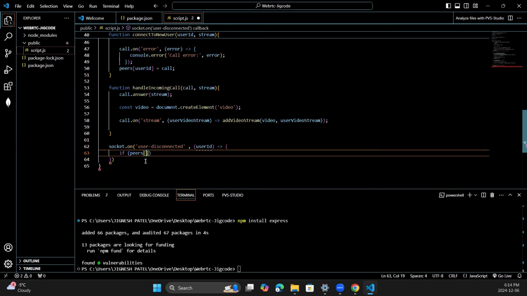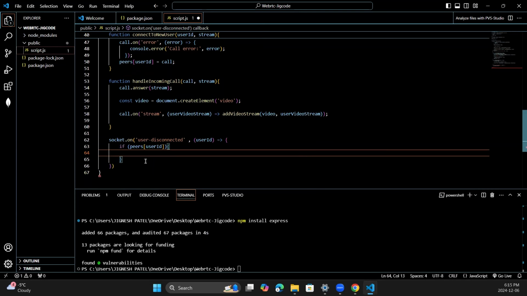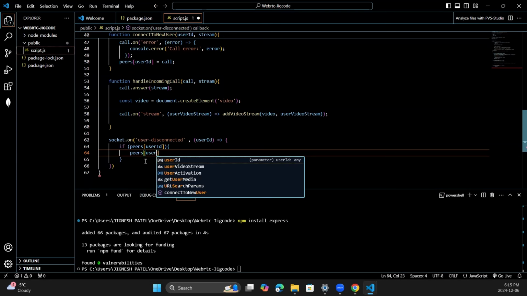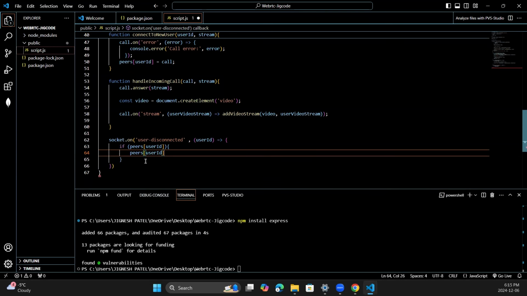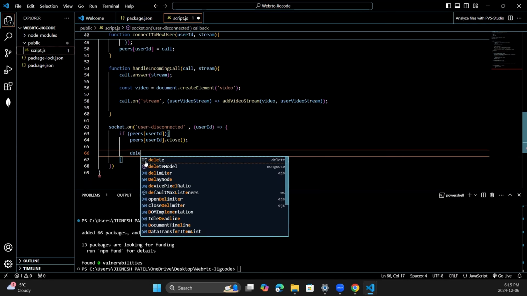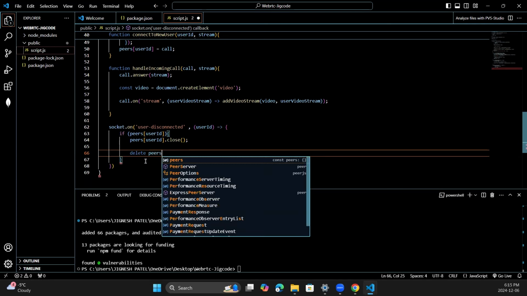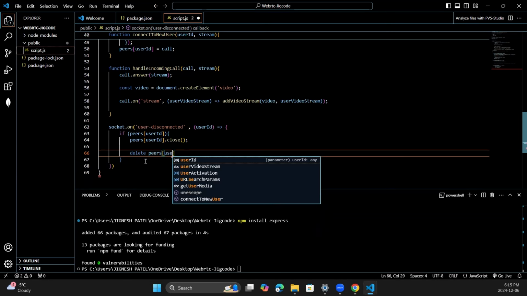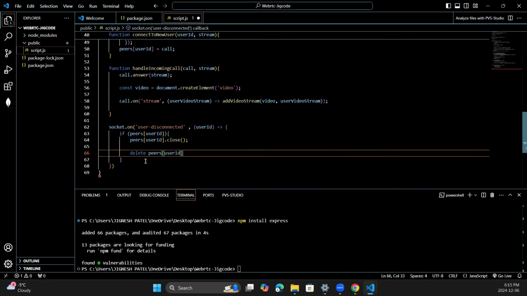Okay. So if peers user ID, again, it should match the user ID inside our peers dictionary. Okay, so then we need to do close, and then it is going to remove that user from our dictionary so that we do not need to worry about connecting with this.